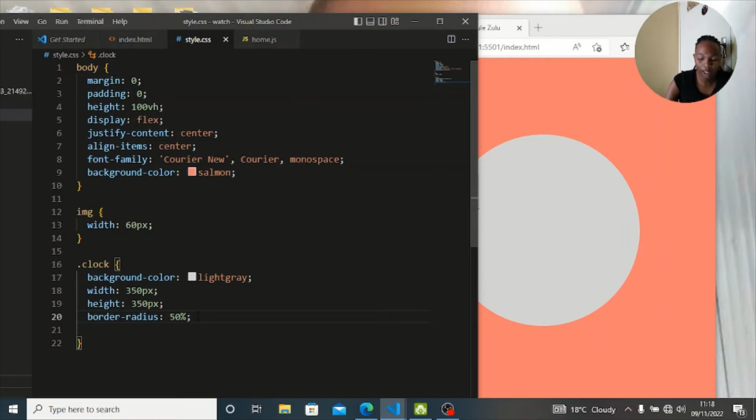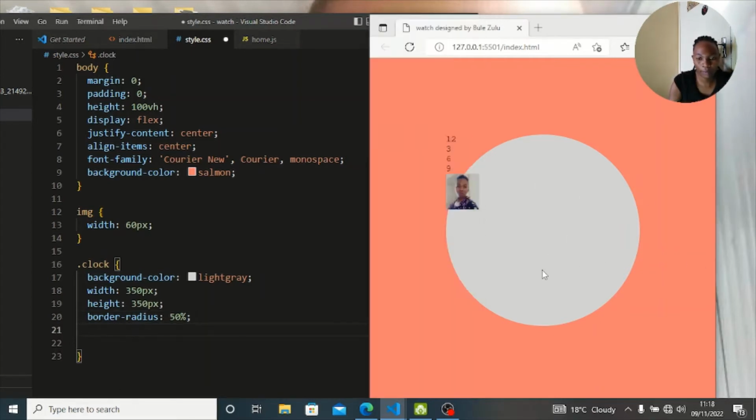And what else can we give? Let us give it a border so it can have that watch look. Let us just give it a border.